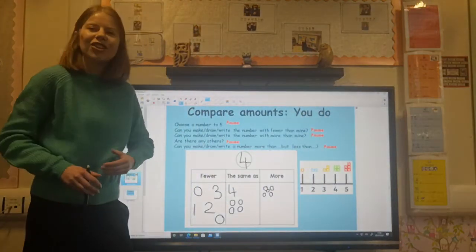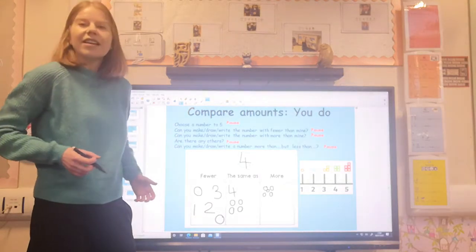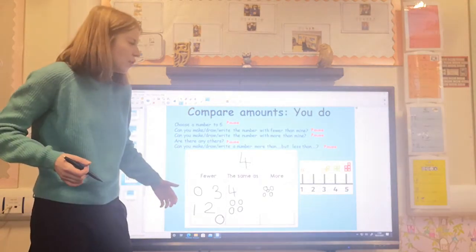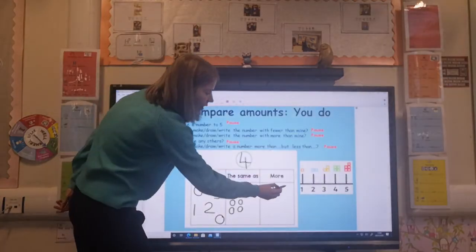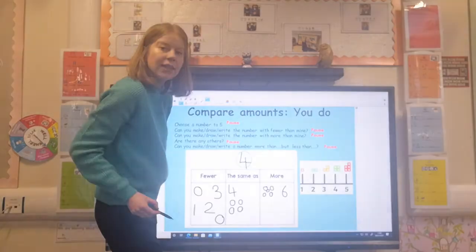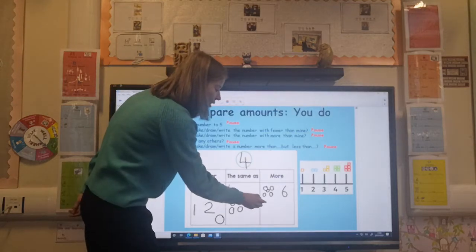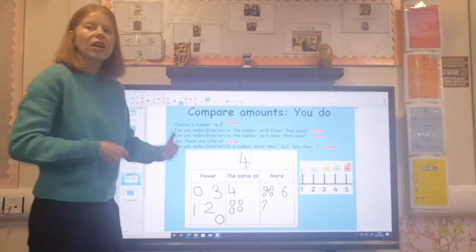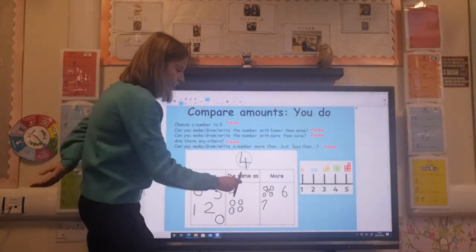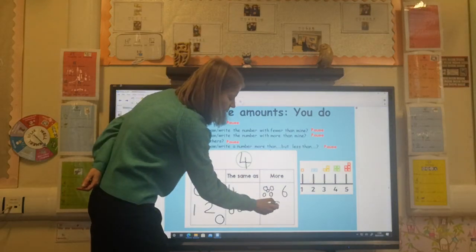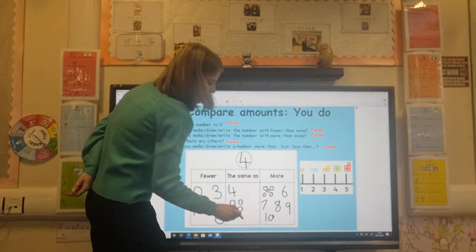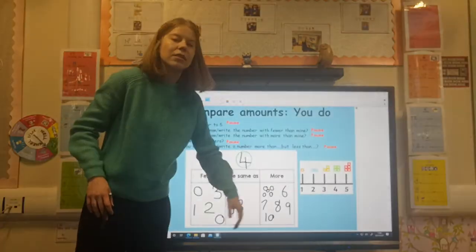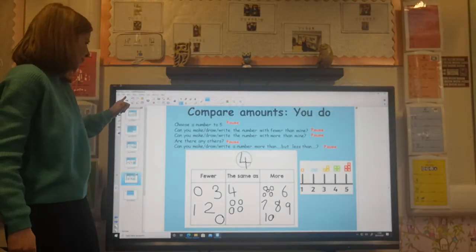Then next I'm going to look at more than. Are there any numbers which are more than 4? We definitely know 5 is, and like we said before, 6 is. And if you know how to write the numerals, or if you want to practice writing any other numbers, I could write 6, 7, 8, 9, 10. All of those numbers are more than 4.